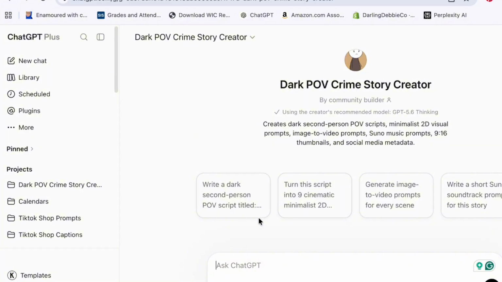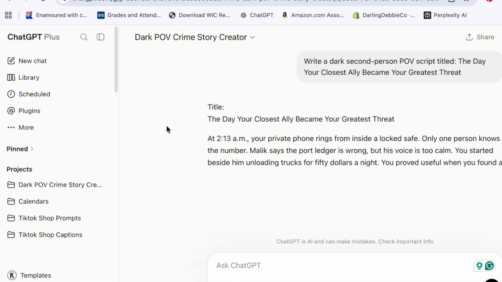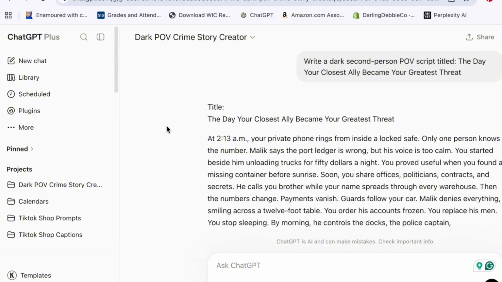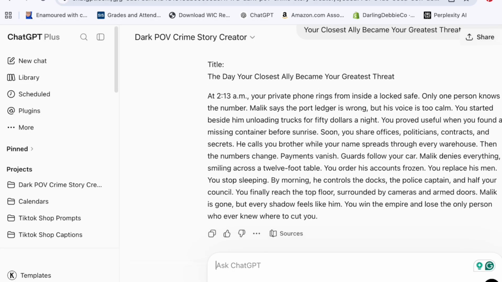Now, let me show you exactly how I create my dark crime stories from beginning to end. First, I open my custom GPT and select the first command, which asks it to write a dark, second-person crime story. The first thing it generates is the complete voiceover script. Once the script is ready, I copy it and take it over to ElevenLabs.